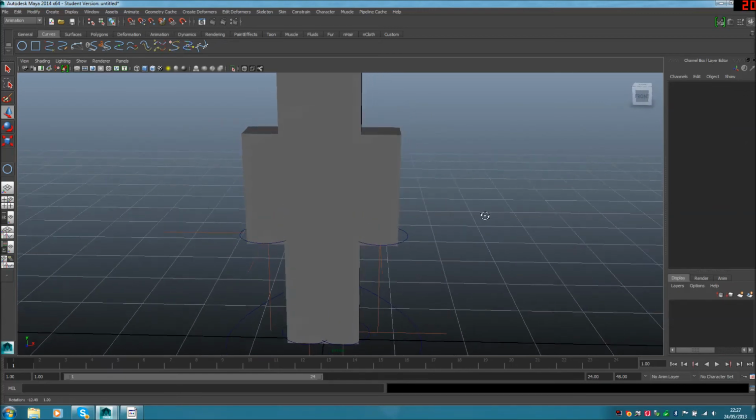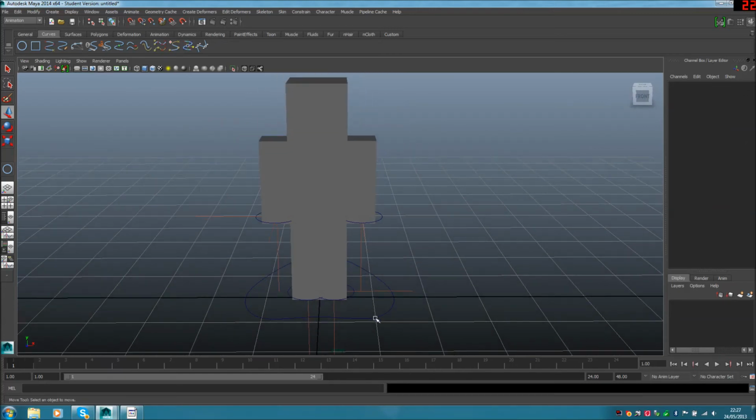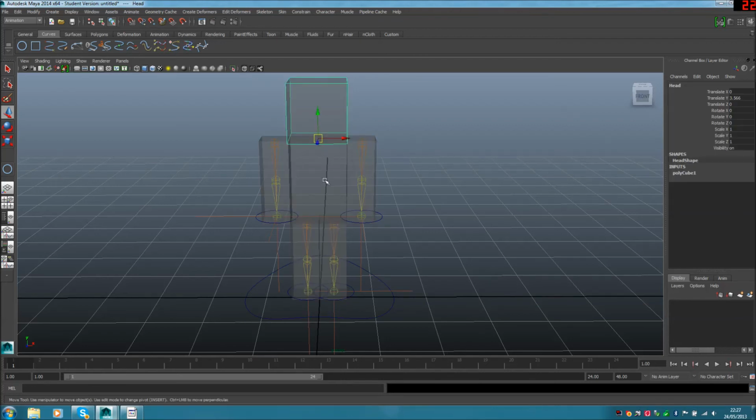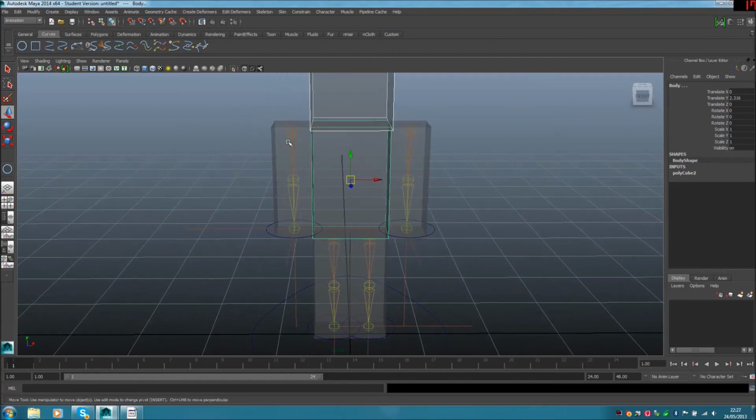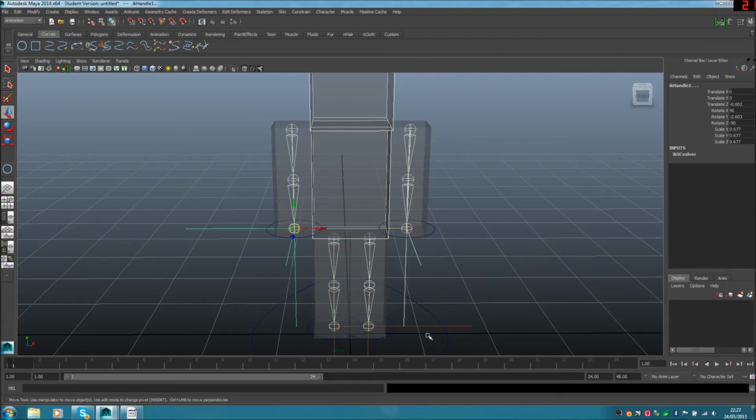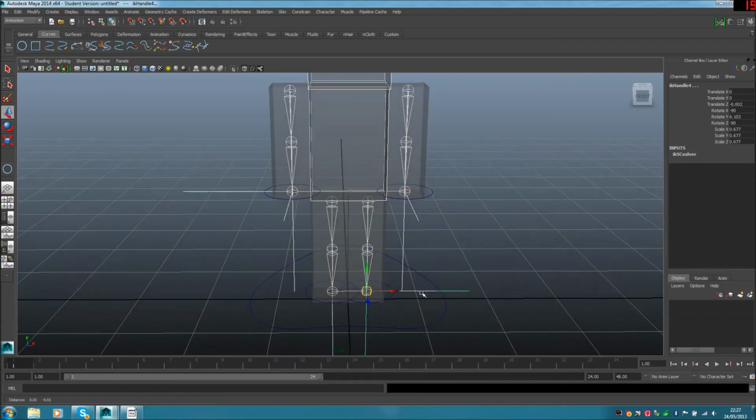So now what we want to do is make it so this NURB circle here selects the whole body. So first of all, select the body and the head, which don't contain any NURB circles. Now select all the bones, like that. And select all the IK handles. And last of all, select all the NURB circles.